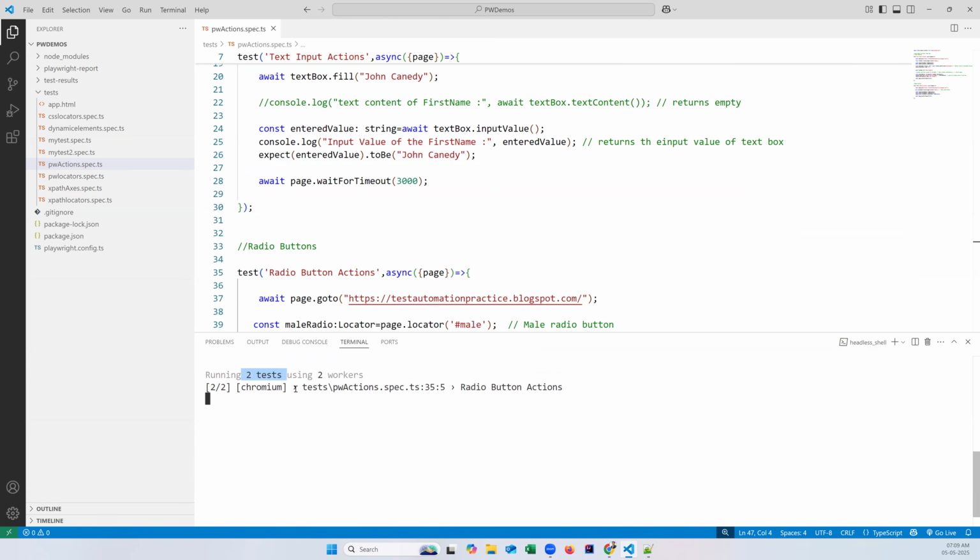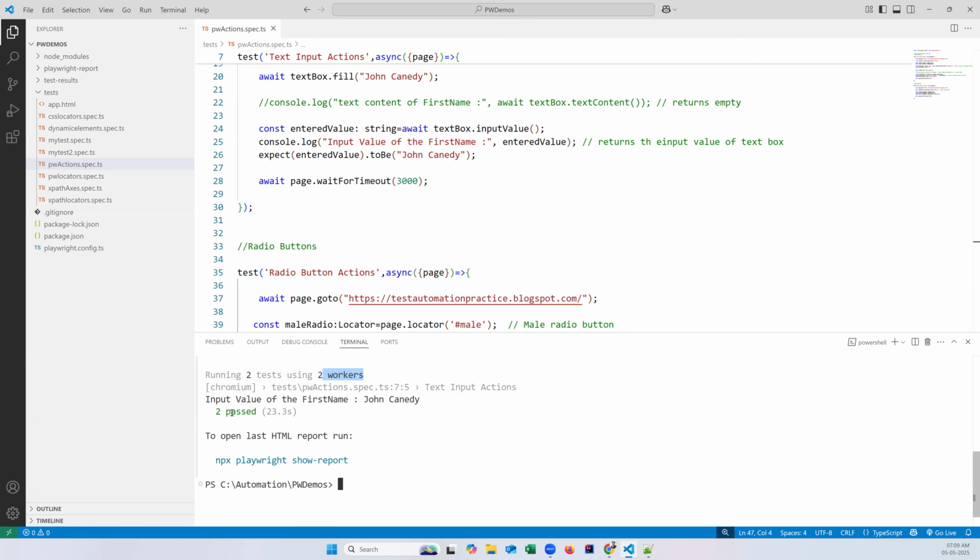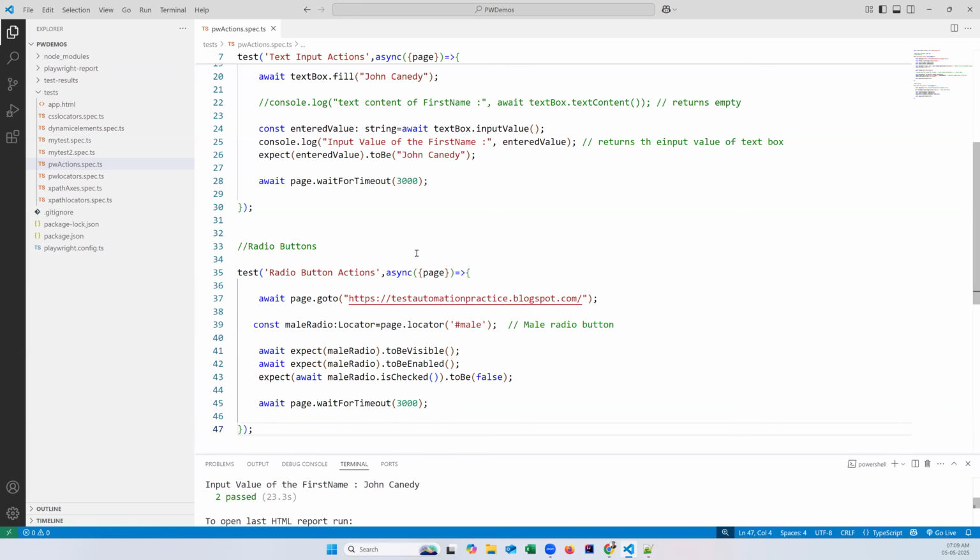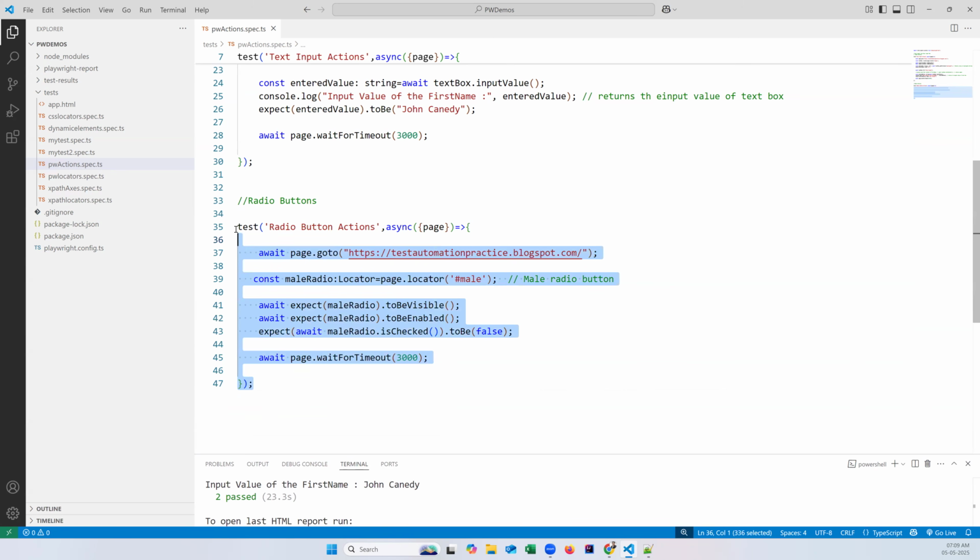But even though we have multiple tests, I want to execute only a specific test. That is possible in Playwright. See, it is executing my first test, and after that it is trying to execute the second test. Now both have passed. Every time I don't want to run all the tests. So how can we configure it? I want to run only this particular test.